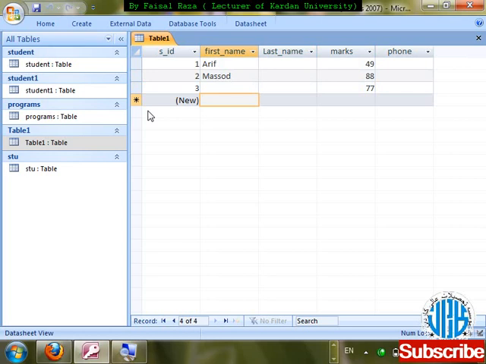Okay, so is this totally wrong or not? Totally wrong. I'm going to write here Jawad. Okay, and last name is Khan. Okay, and marks I'm not going to enter, and no phone number. So this is what we're going to do. We are going to make compulsory fields, that these fields are necessary. Okay, so how is it possible?